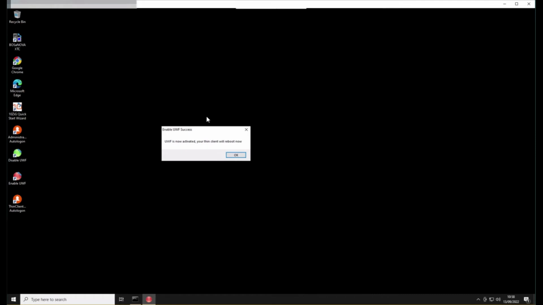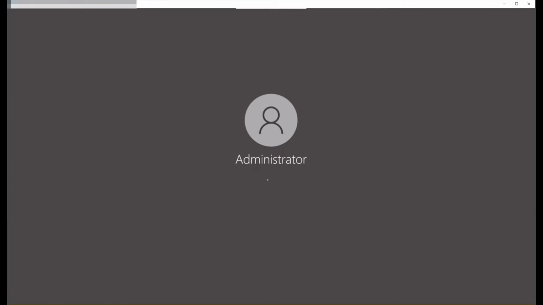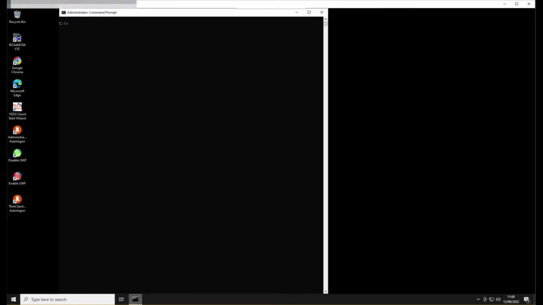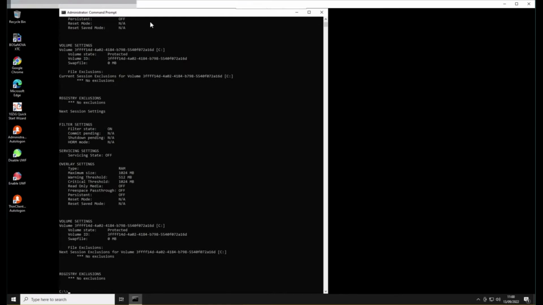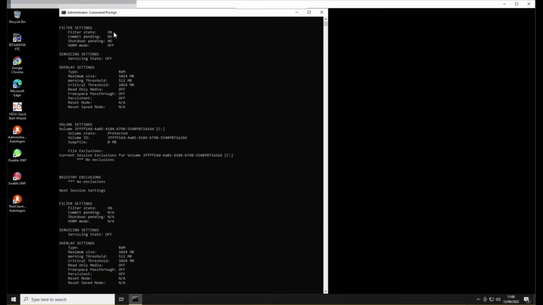Let's go back to the reboot message we received earlier, click OK to restart the 10ZiG thin client, and then take a look at what the UWF state shows us once the device has rebooted and logged back in. Once the thin client has rebooted, if we open the DOS window again and run UWFMGR get-config, we can see straight away that the current session settings have changed. Under filter settings, we can see the filter state is now on, and further down, the volume state under volume settings is now showing protected, just as we expected them to be.